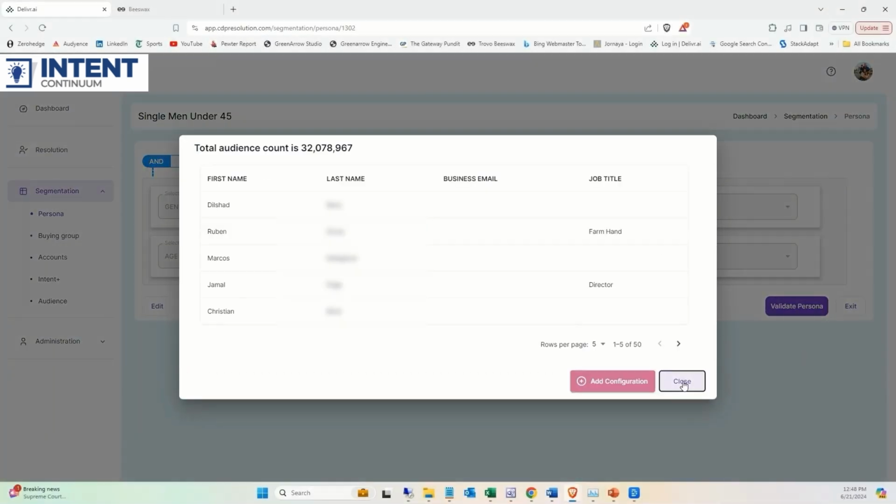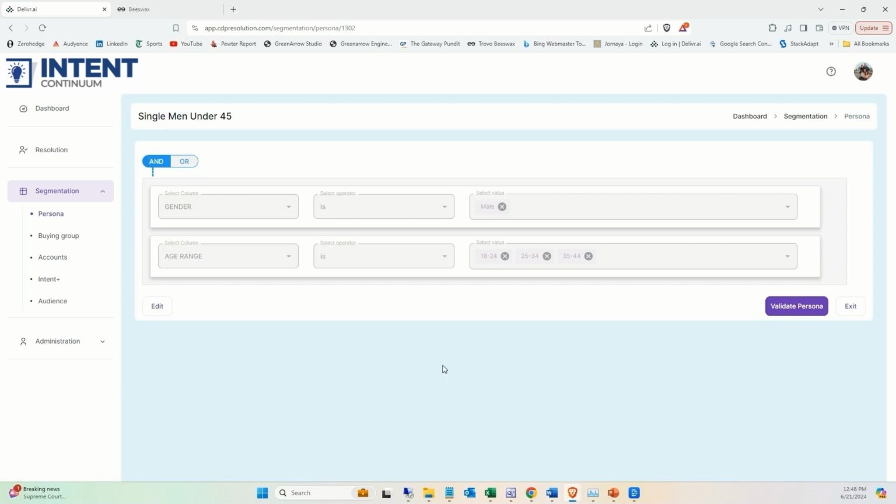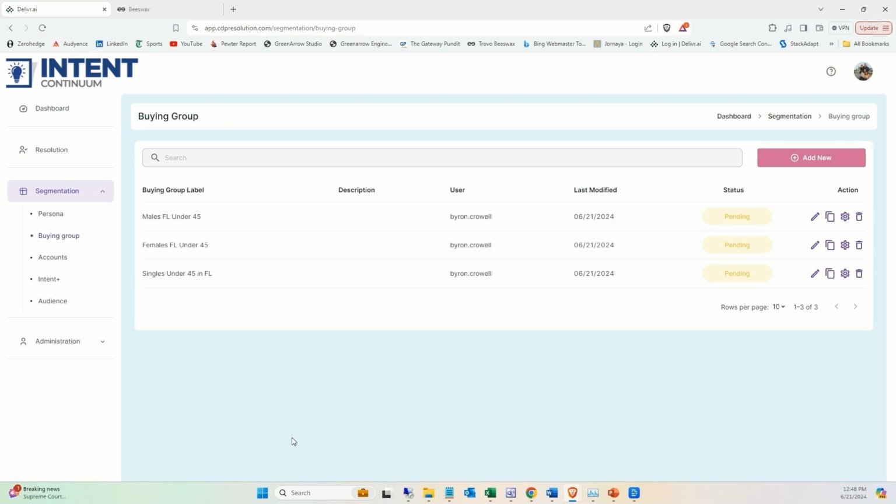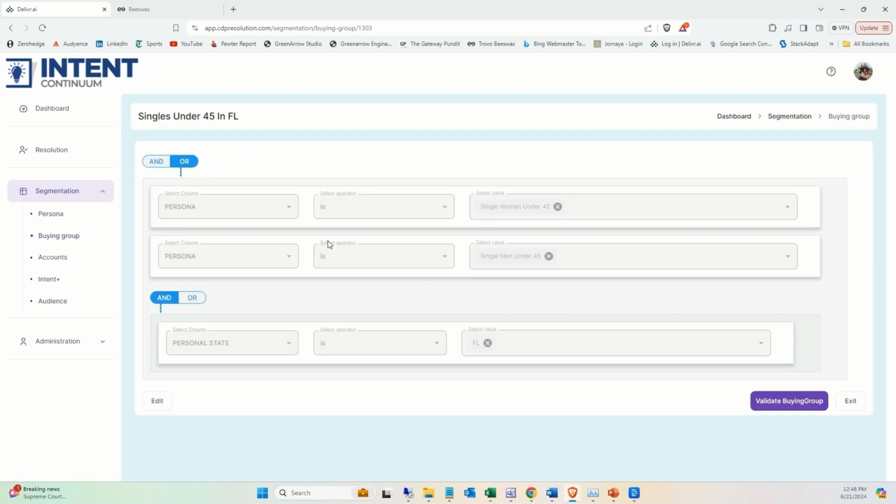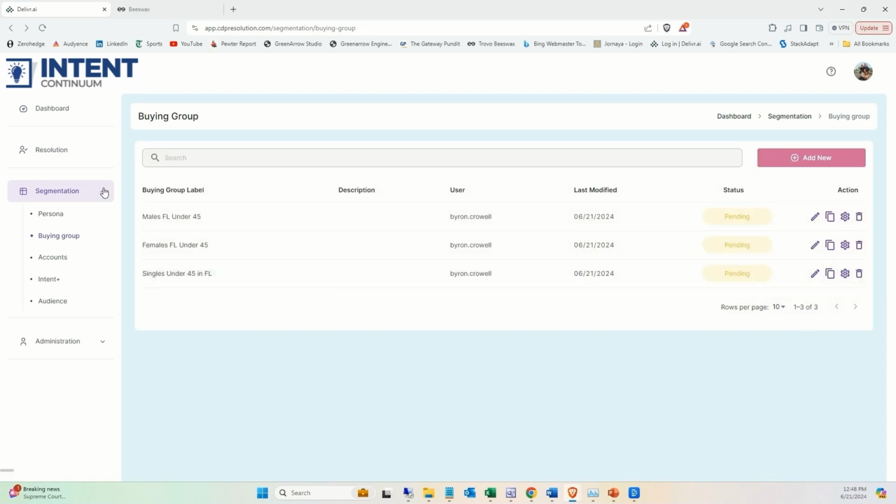So now we can take these personas, we can bundle them together in a buying group. And we can say, give me everybody, males and females, in the state of Florida. So this lets us group these together. Here's women, here's men. These are the personas that we built that we can now turn into selectable criteria. Then we added persona being state of Florida. So now we have personas and a buying group.